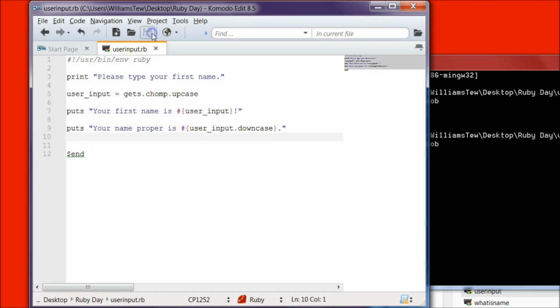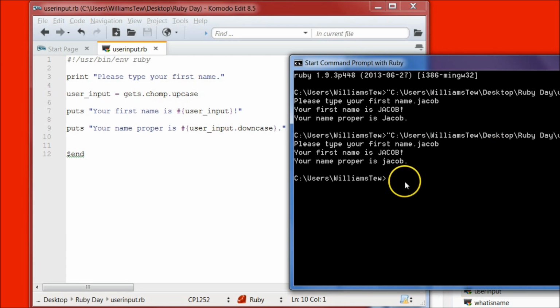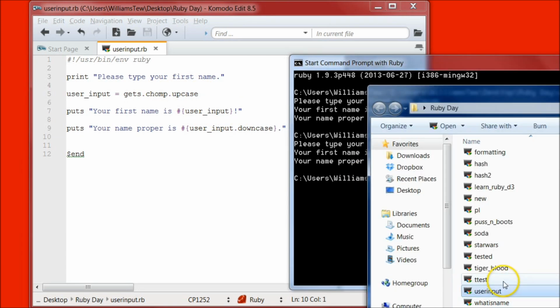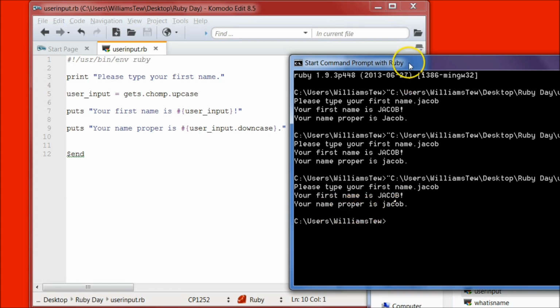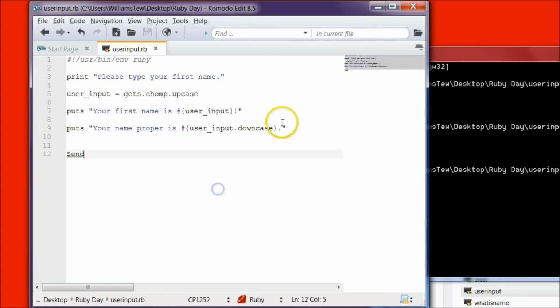And again, if we got rid of this uppercase here and hit save, it's still going to pull out a full uppercase Jacob, because that is what this chomp is telling it to do. And so let's pull that in again. Your first name is Jacob. Your name proper is all downcase jacob.